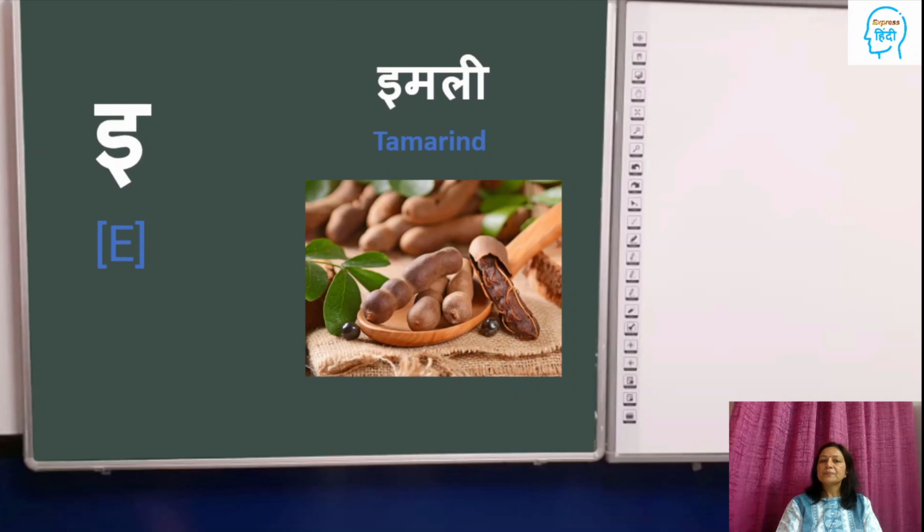E. Repeat with me, E. An example for E is Imli. Imli. Tamarind. You must have heard this word. It is used in a variety of our household items in our daily use inside the kitchen. So, it is called Imli in Hindi. E.